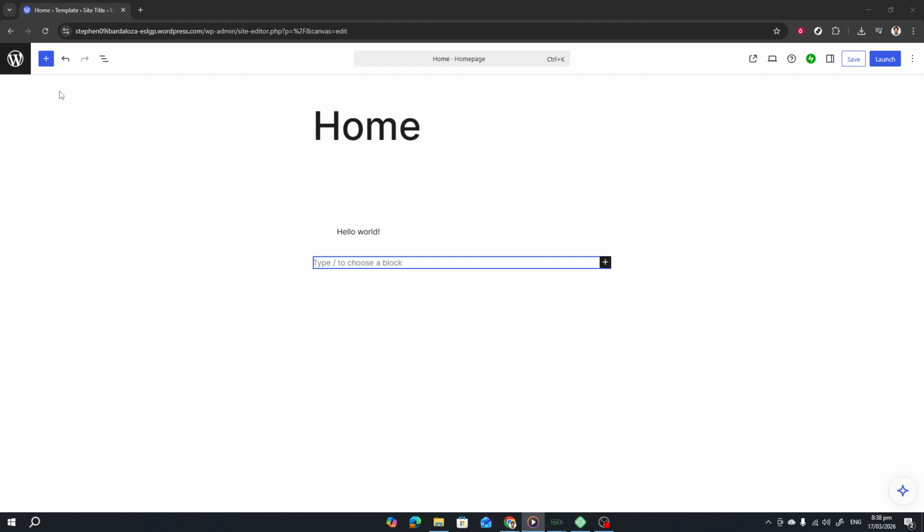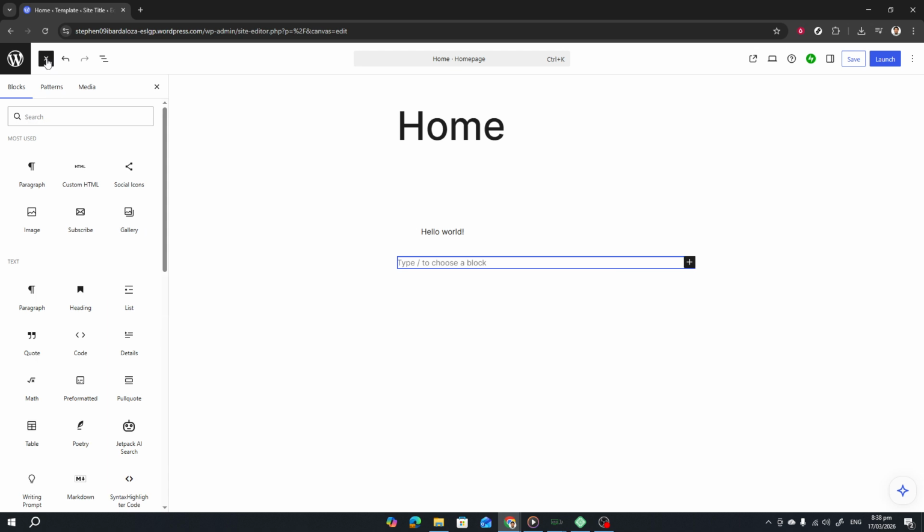Next, open the block inserter. This is the plus icon you'll find in the top toolbar or inline when you hover between sections on the page. The block inserter is your library of elements, everything from paragraphs and buttons to embeds and specialized features, so it's the fastest way to find exactly what you need without digging through menus. In the block search bar, type WhatsApp.